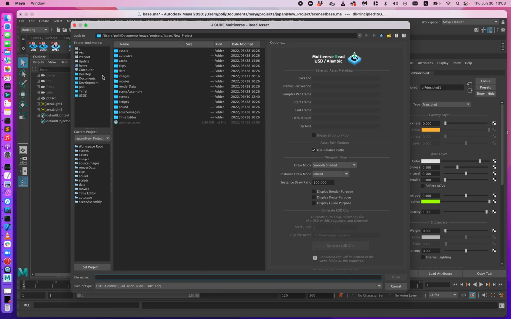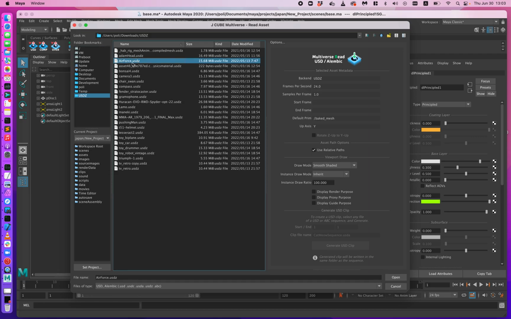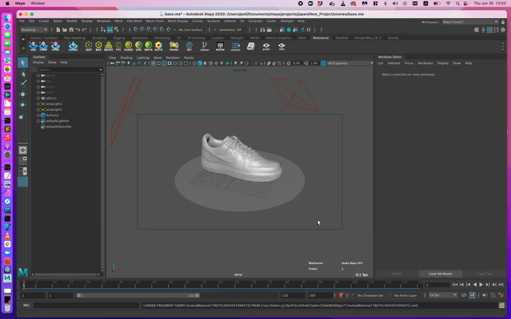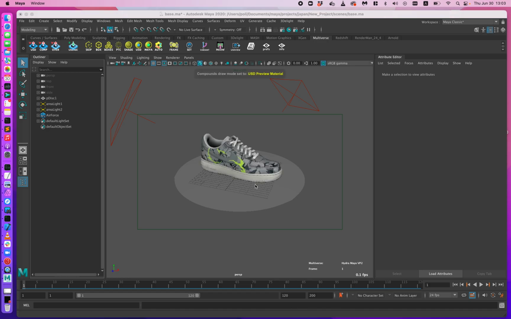So I will read a USD-Z file I downloaded from Apple in this case, and you can see by default it is set as smooth shaded, so we'll keep the default settings, and we can see here a shoe, and this shoe is gray because smooth shader is the default draw mode. But if we click on this guy here with the USD label, it will display USD-Z shading networks that are actually USD preview surface, which are contained in the USD-Z file, including the textures.